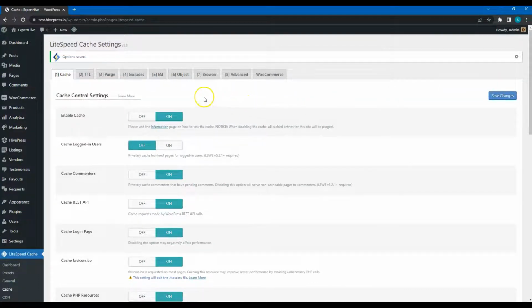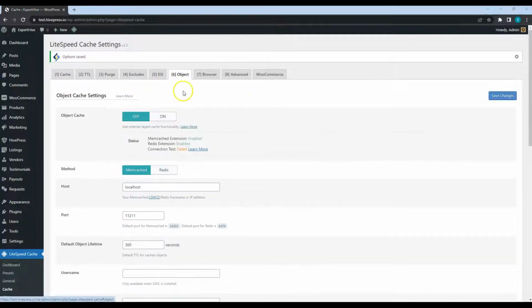Next, let's enable the object cache in the Object tab and check if the object cache is available at all. Check the connection test. It should be displayed as passed. If so, you can enable the object cache. This will drastically improve the website performance by caching the duplicate database queries. If the connection test is not passed, this means that your hosting provider doesn't support object cache, but it's optional, so you can simply skip it.